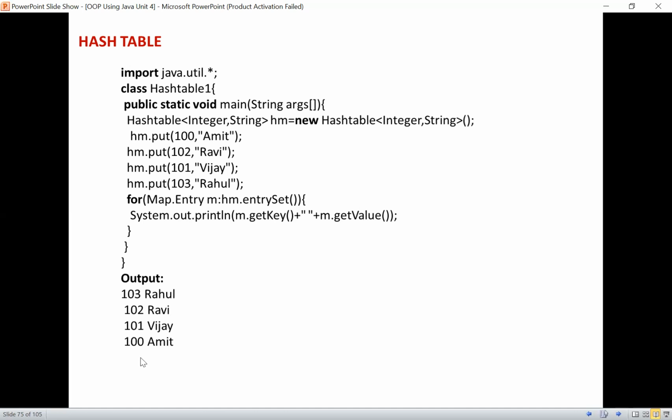See, whatever I told you, even though we have represented the things like this based on the integer, it is going to take the values in a sequential order, and it will be representing them in a bottom to up order. So this is the hash table. Even though we have inserted the 100 and Amit value as the first value itself, it has been represented in the table in the last row.